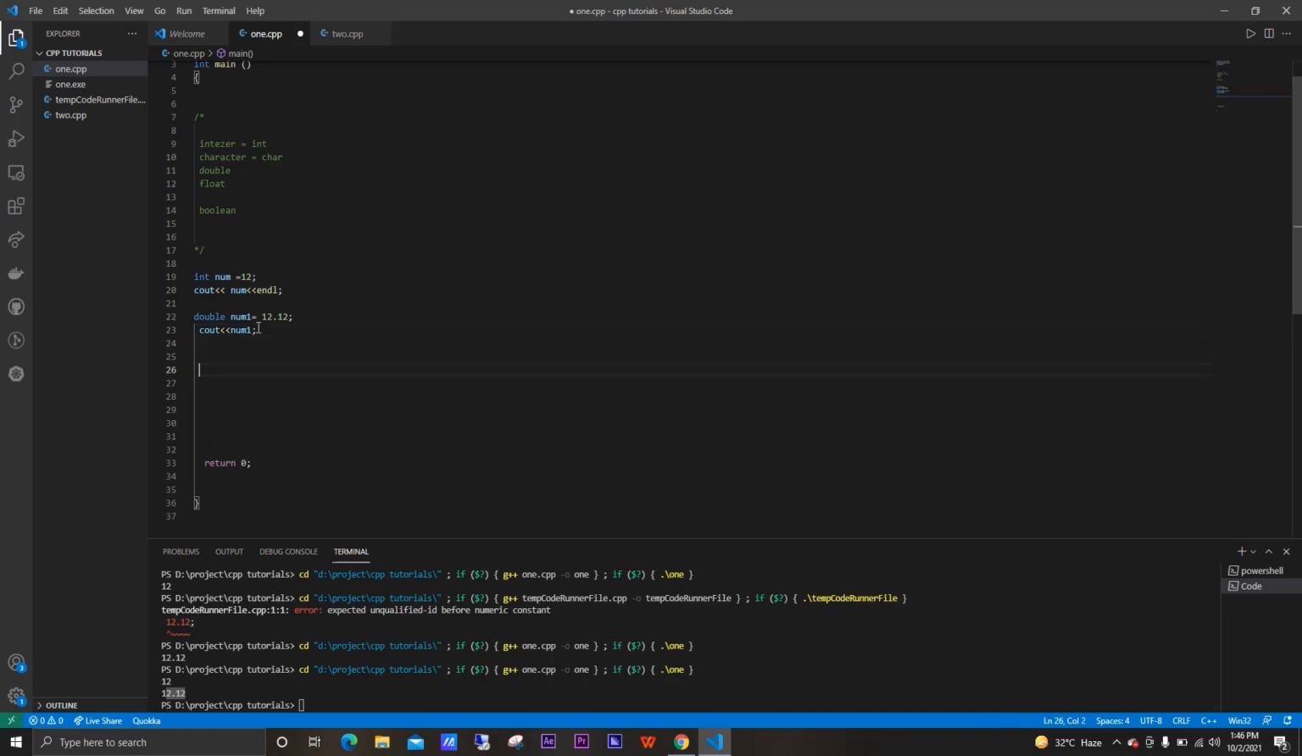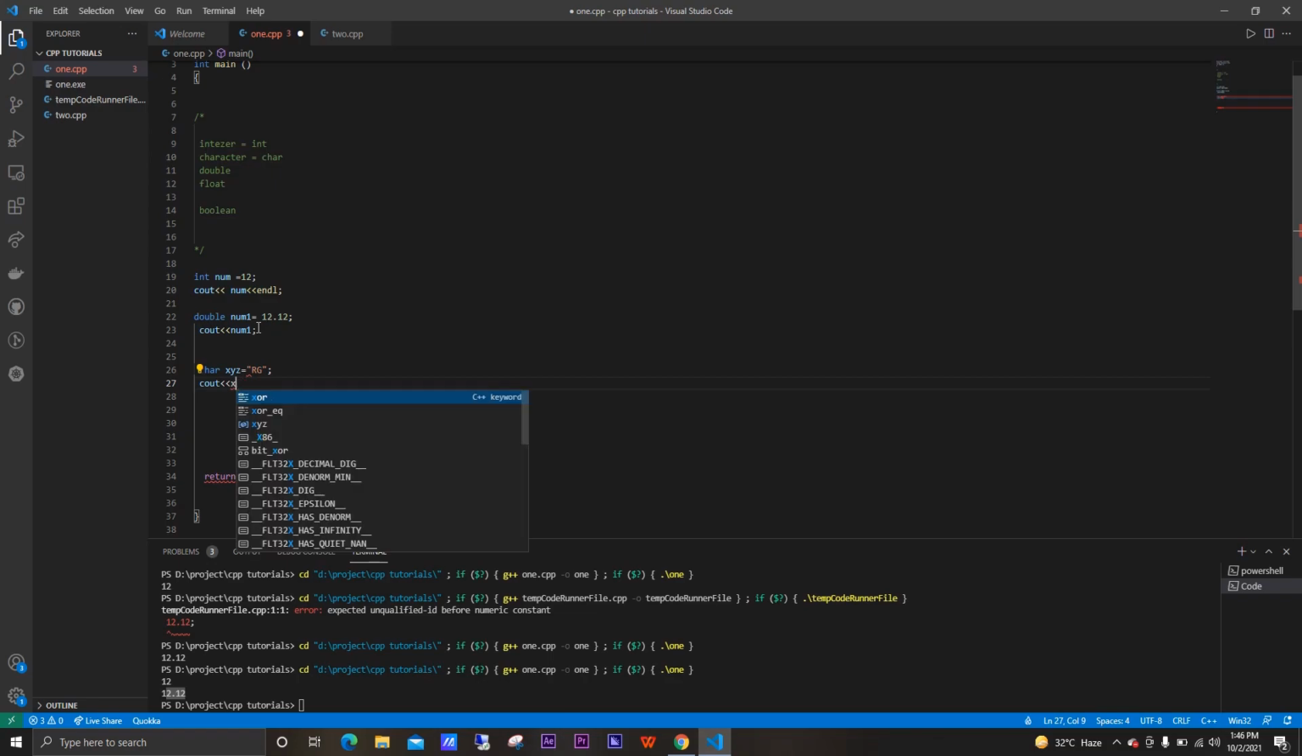Now we have the character. So let's write char xyz is equal to my name, that is RG. And we do a cout of xyz. So we will be getting an error here.